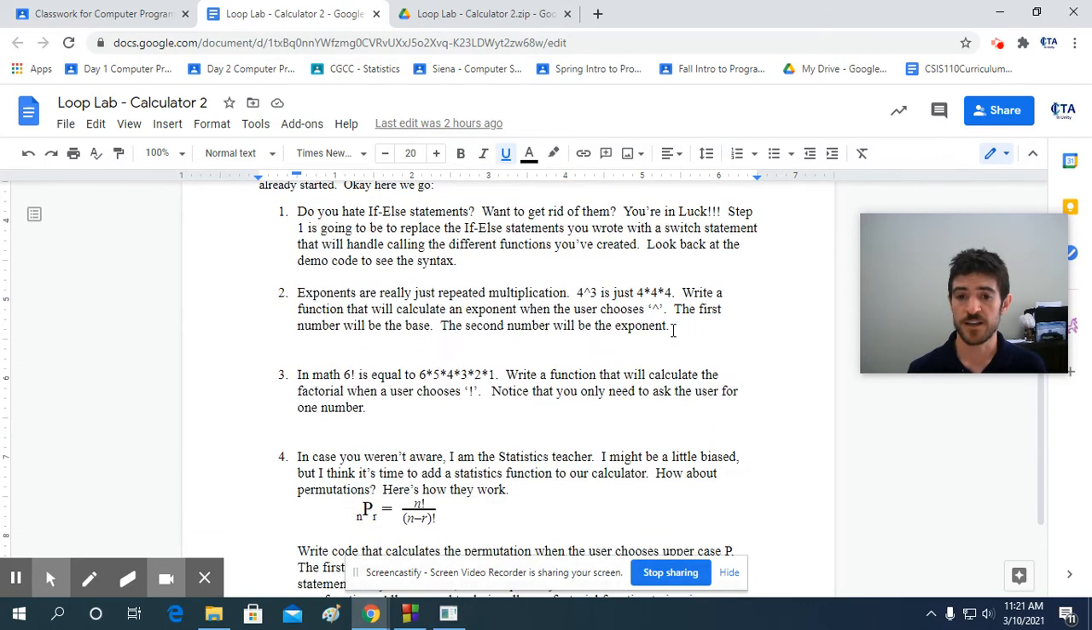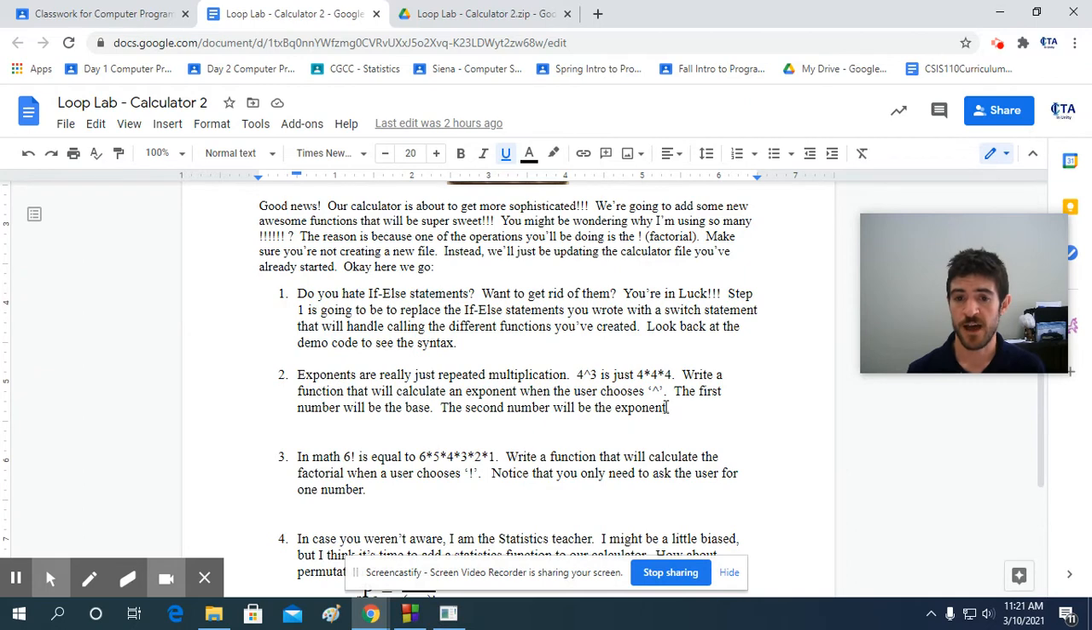The second one is to add a function that allows users to have exponents. And exponents are repeated multiplication. So basically, you're going to be setting up a loop inside of your function and then multiplying over and over and over again. So if the exponent is 3, your loop needs to run 3 times and just keep multiplying the number 4. So that's one function that you're going to add, an exponent function.